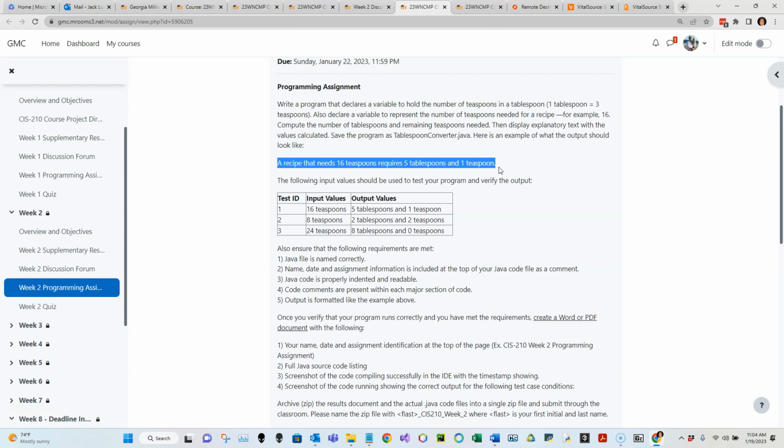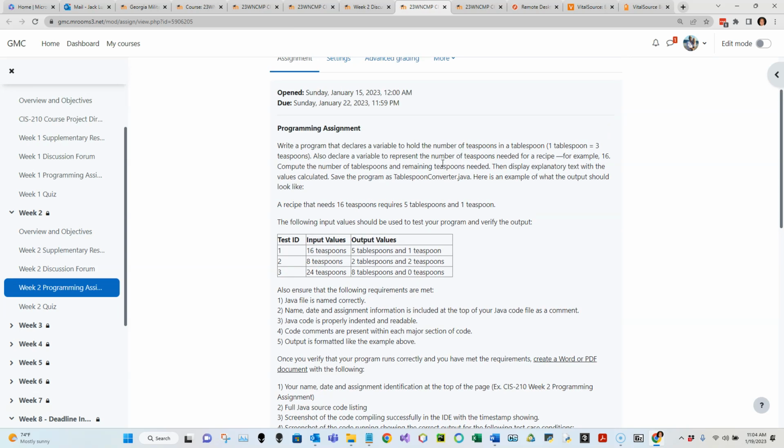But in order to really test our program, normally you don't want to just do one test. You want to do several tests. And that's what this table is showing us here. We'll test out 16, make sure you get the proper output. Test out 8, make sure you get the proper output. Test out 24, make sure you get the proper output. All right. So at a high level, this is what we're supposed to do. All right. How do we go about doing that?